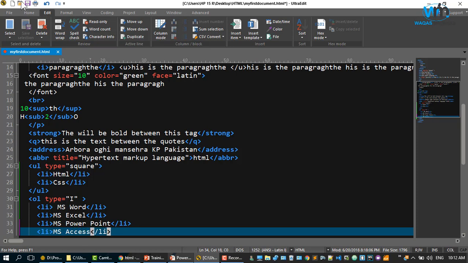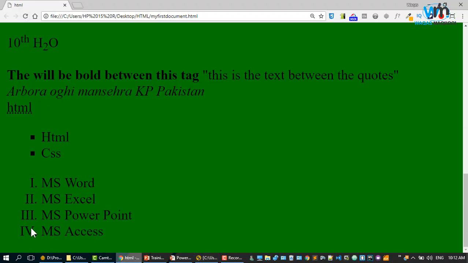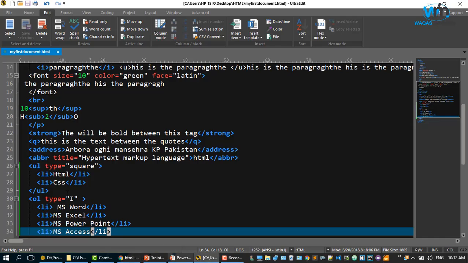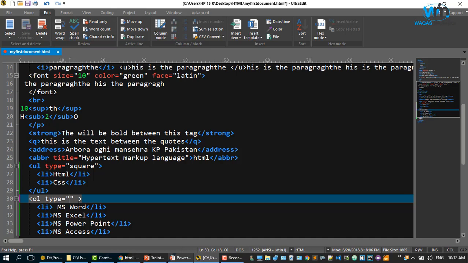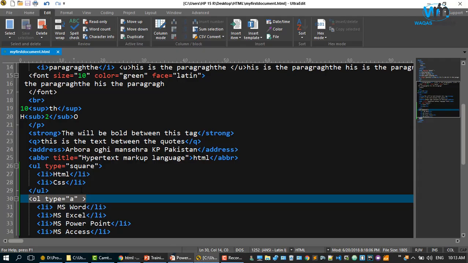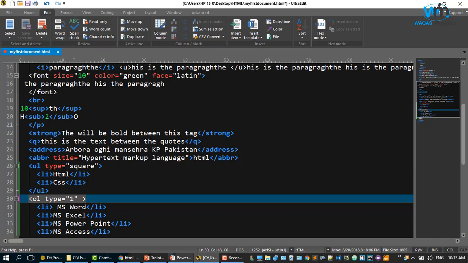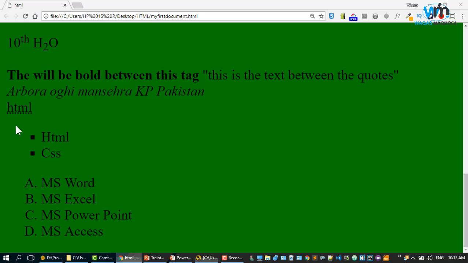Press Control S or the save button to save your document and reload the page, so you can see 1 2 3 4. And if you change it to small a, it will use a b c d and so on. If you want capital, type capital A and it will use A B C D. By default it uses numbers. If you want numbers, type 1 and reload your page: 1 2 3 4.